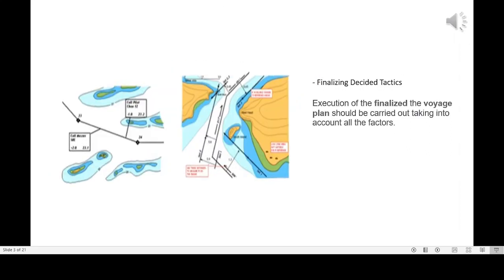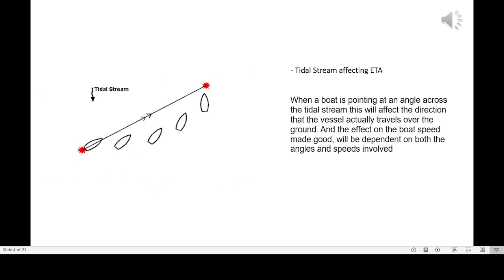Execution of the finalized voyage plan should be carried out taking into account all the factors. When a boat is pointing at an angle across the tidal stream, this will affect the direction that the vessel actually travels over the ground. And the effect on the boat speed made good will be dependent on both the angles and speeds involved.